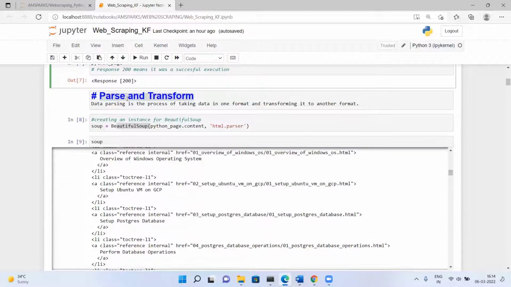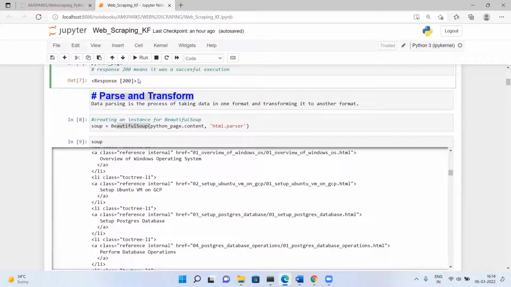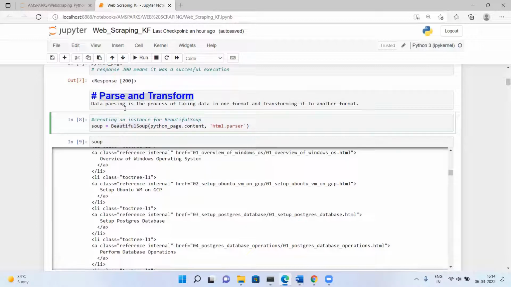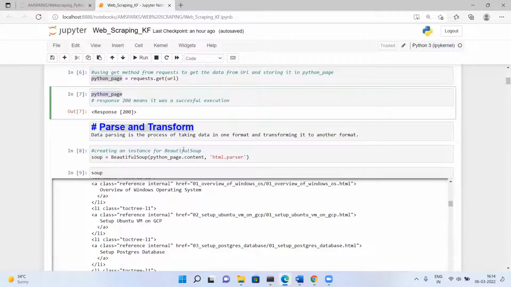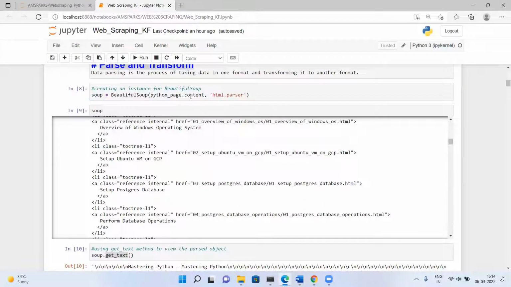Okay, so next is parse and transform. Data parsing is the process of taking data in one format and transforming it into another format. Next, we'll create an instance of Beautiful Soup. Now that we can go ahead with the web scraping, I'm creating an instance of Beautiful Soup, passing this python page using the HTML parser, and storing this parsed data in the soup variable.